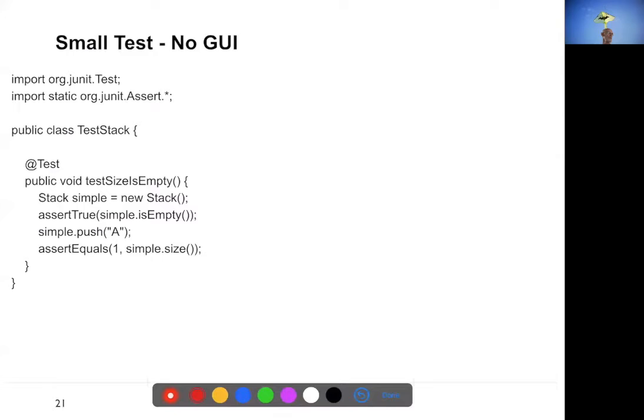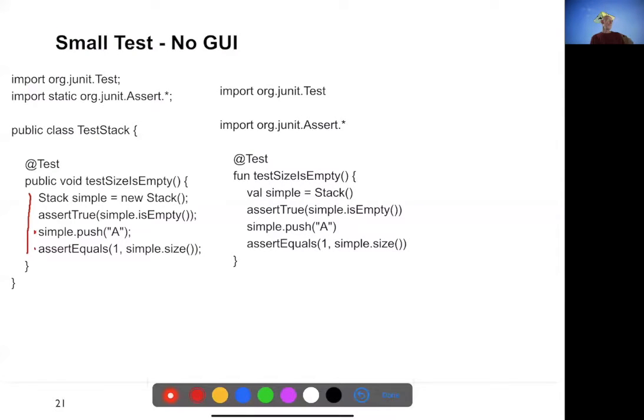And then here I'm just creating a new stack, asserting that that stack is empty, and then I add something to it. There should be one thing in it, right? Very simple test. Again, it illustrates how these things work. The same test using Kotlin.